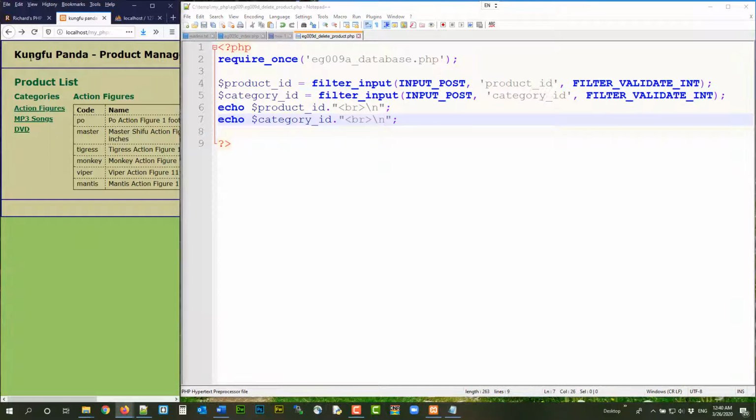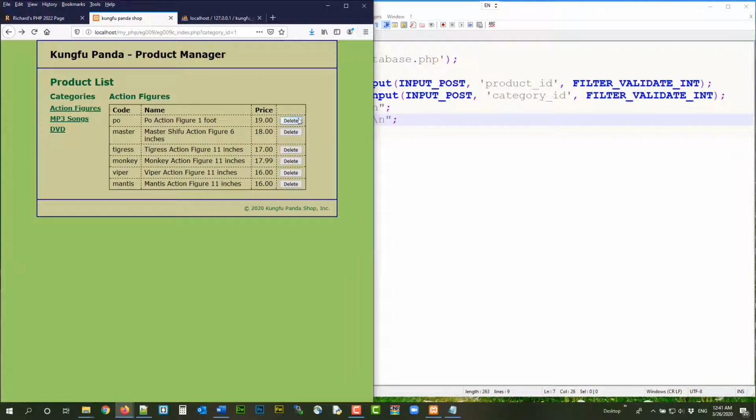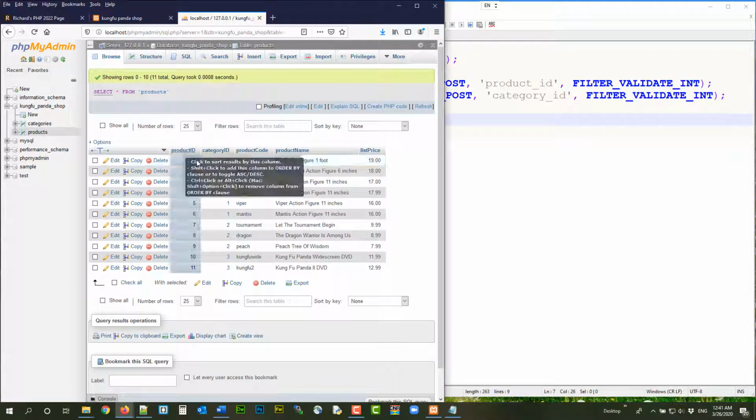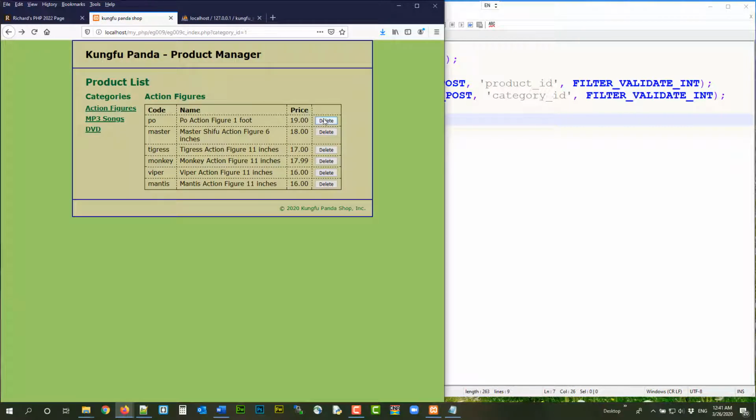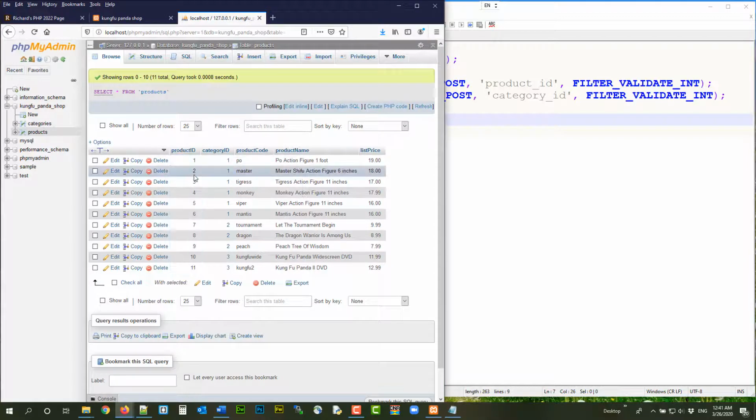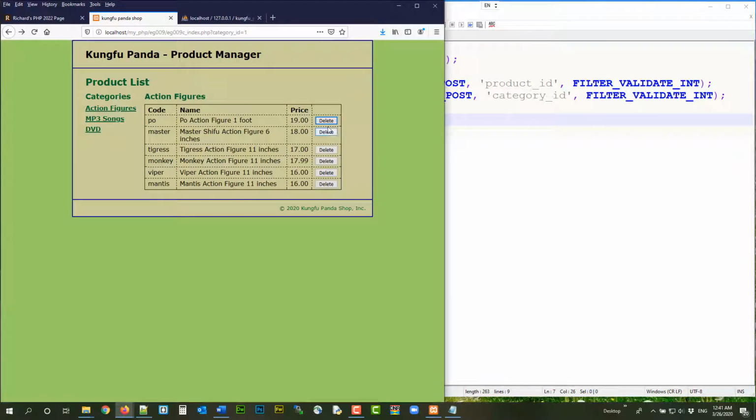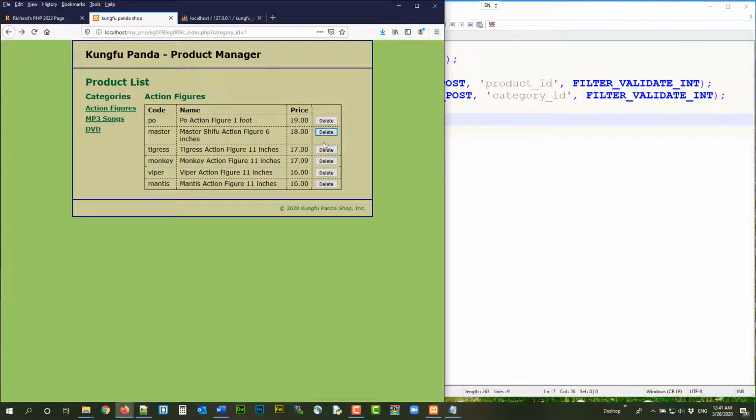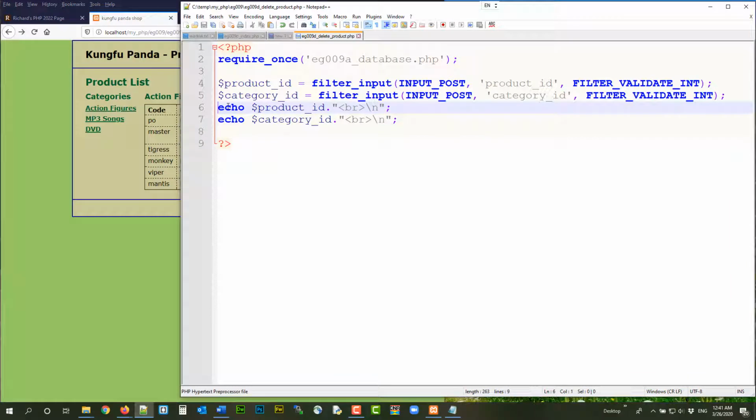So now when I press delete, the first one is actually product ID 1, category ID 1, right? So you go over there, you get 1, 1. Master will be product ID 2, category ID 1, so 2, 1. Tigress will be 3, 1. So on and so forth. So you get a value over. This is just for testing, so I can comment it out.